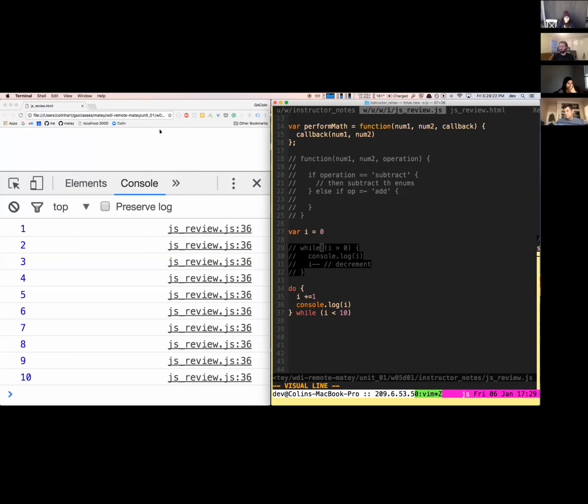Obviously, real video games use a very, very complex while loop. Node is a giant while loop, but obviously a very, very complex while loop that's constantly listening for, are there functions? Is there a thing happening, right? It's the event loop.